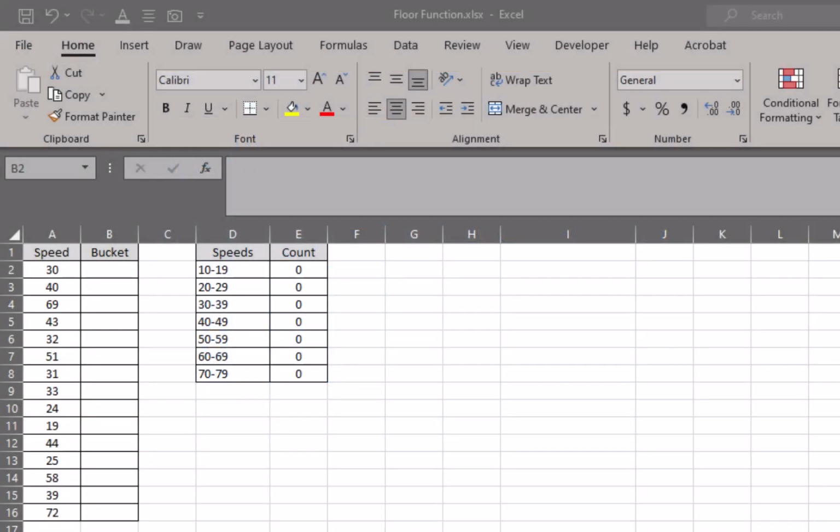Welcome to Small Steps. My name's Seth Potts, and I want to show you how to use the floor function to group data into buckets.